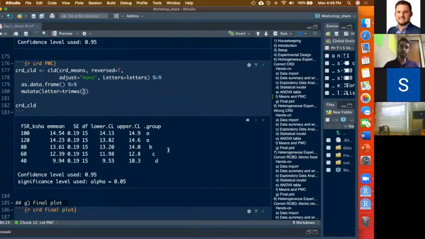This is nice if we're just looking at a table, but if we want to plot these letters, it's not nice to have all this extra white space here. It's going to make things look weird. So I just want to remove this white space right now.